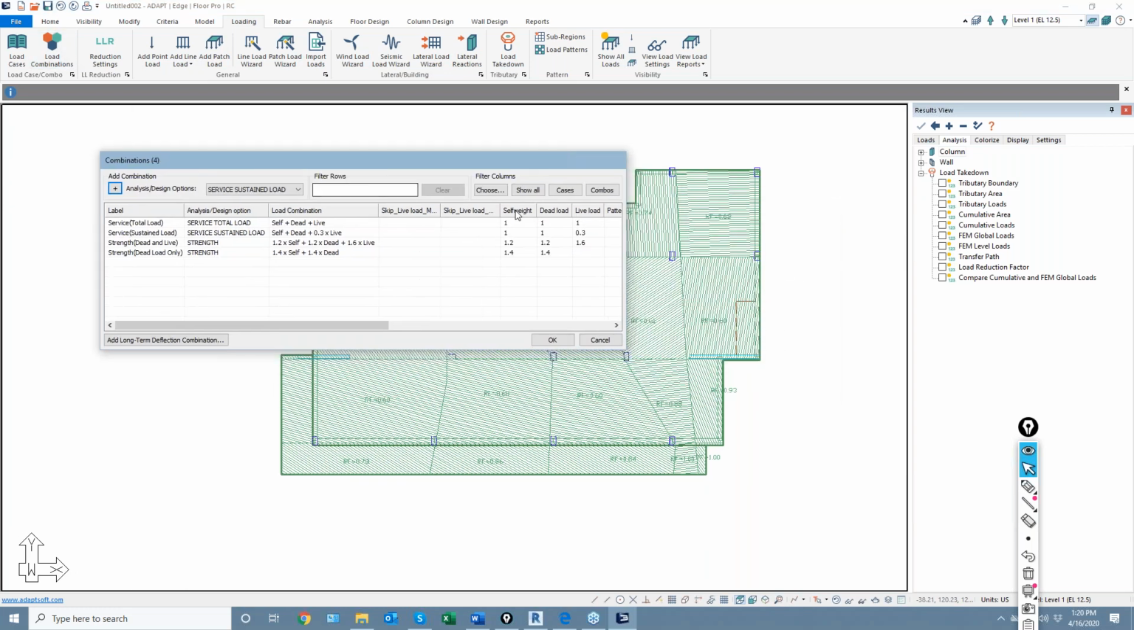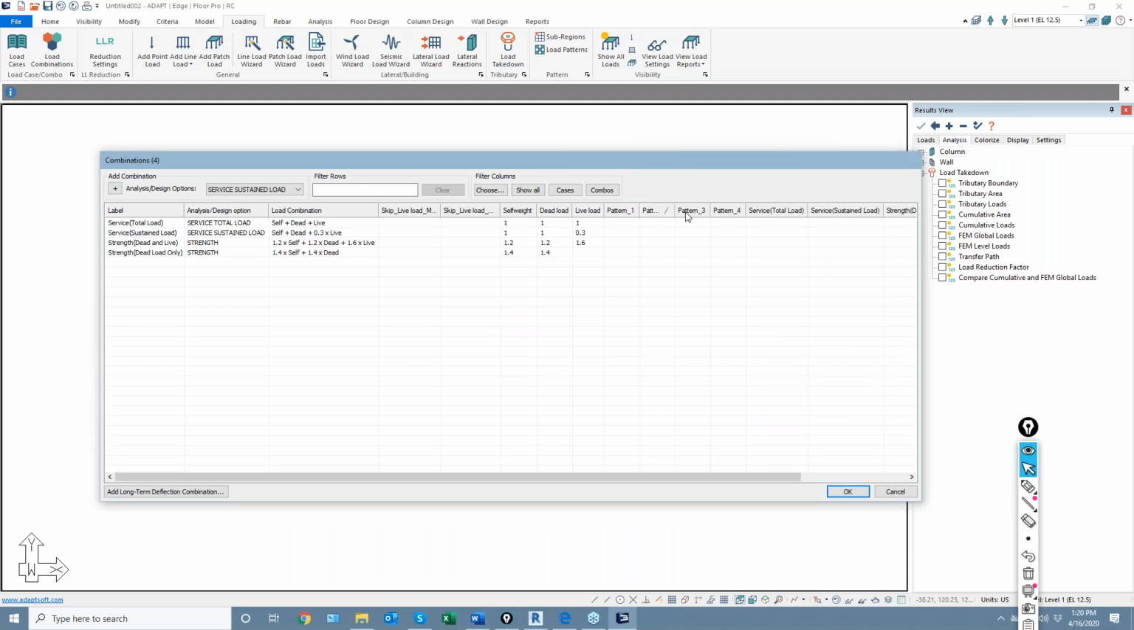Okay, so you'll notice here we have pattern 1. Let me go back and expand that. We have patterns 1, 2, 3, and 4. So if we wanted to include pattern 1 into our combos, instead of using live load, I might want to use the reduced live load, which might be this pattern 1. And here I might say, well, that needs to be 0.3.